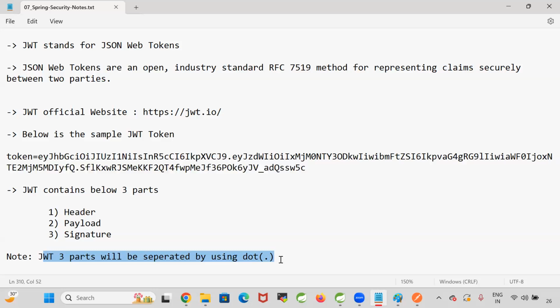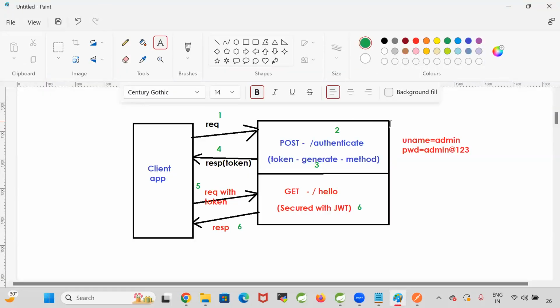JWT stands for JSON Web Token, which is used to implement security between two applications. If you want to provide access to your application with a secured approach, then JSON Web Tokens are one of the best mechanisms. The client will send a request with the credentials. If the client credentials are valid, a token will be generated and sent to the client. Then the client should send the request with the token. If the token is valid, then only the client request will be processed. Otherwise, it will not be processed.